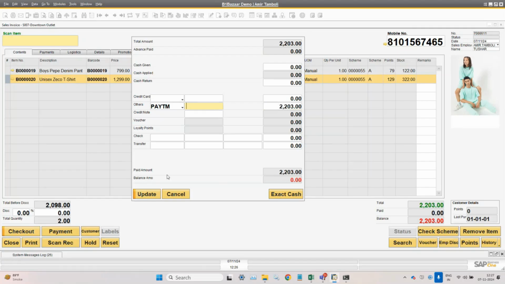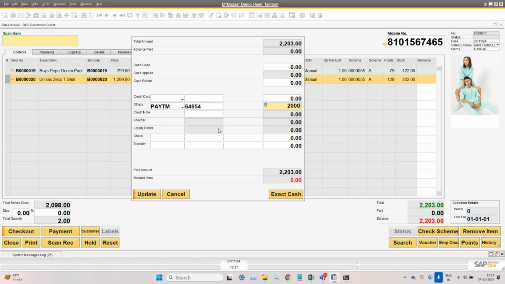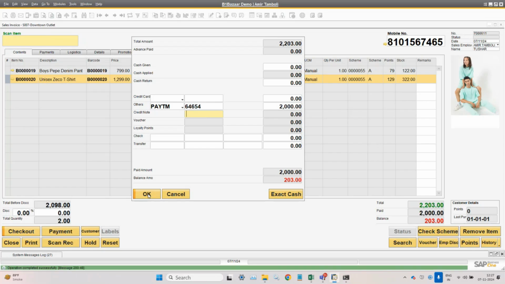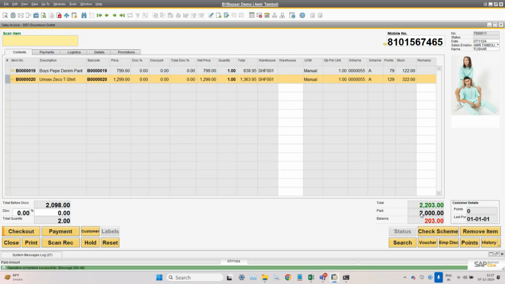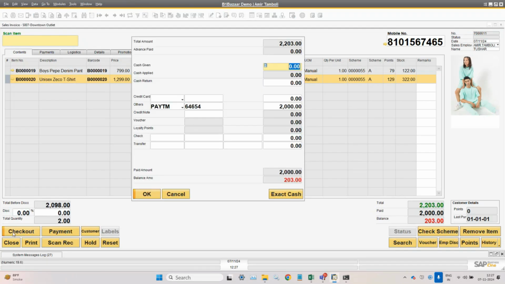So till the time the balance amount is not zero, the system will not allow you to accept the payment here, or till the time it will ask you to put the amount here. If you can see the paid amount here, 2000, and 1003 amount is yet to be paid, and you are trying to check out from here, it won't allow you to check out.